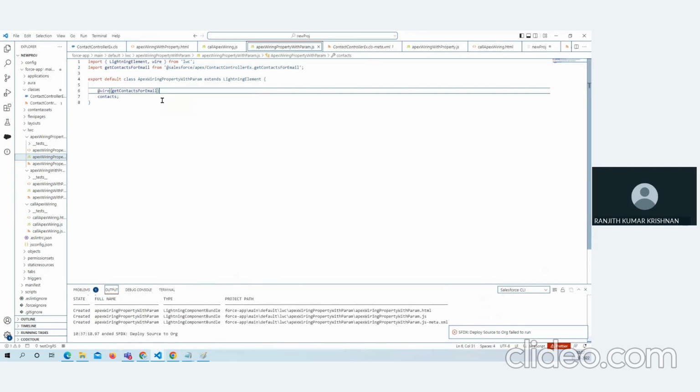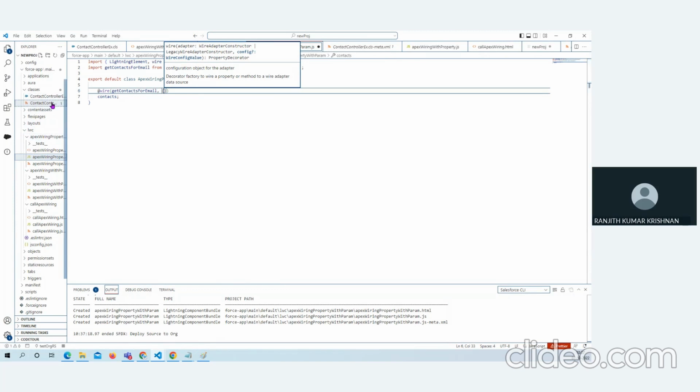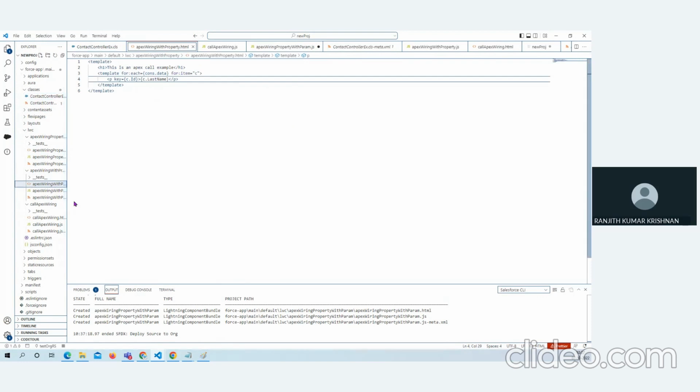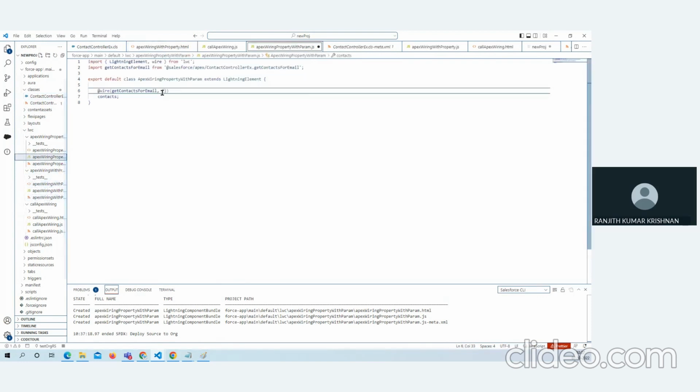Okay. Now, how to pass the parameter? The parameter can be passed by simply adding one more parameter here within braces, like a JSON format. You'll specify the apex parameter name at the left side, and what you'd like to pass on the right side. Okay.